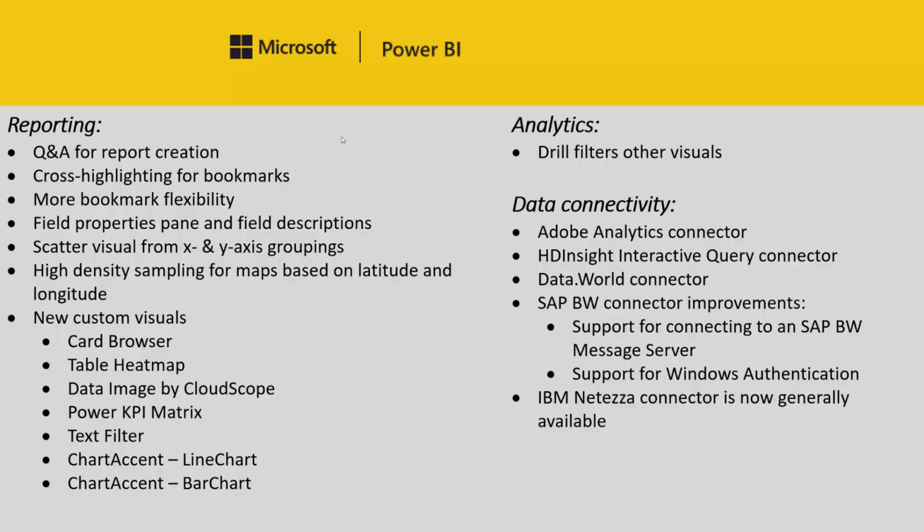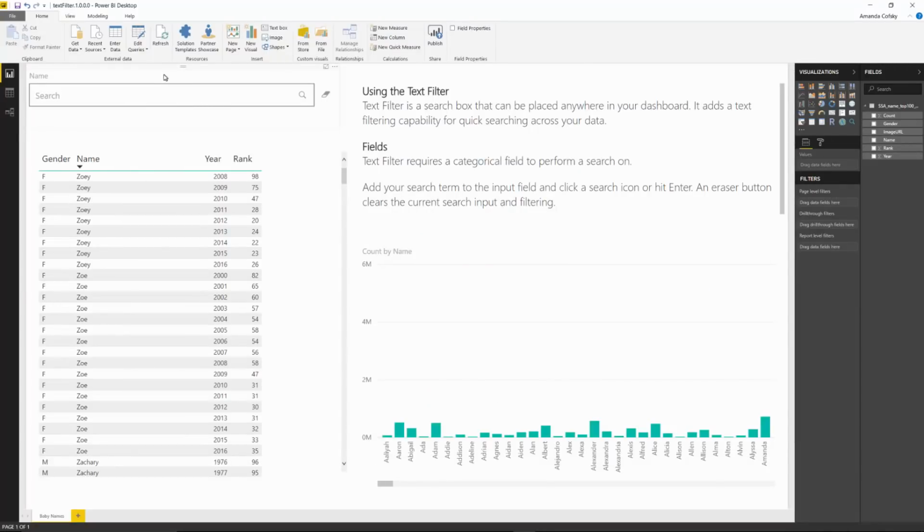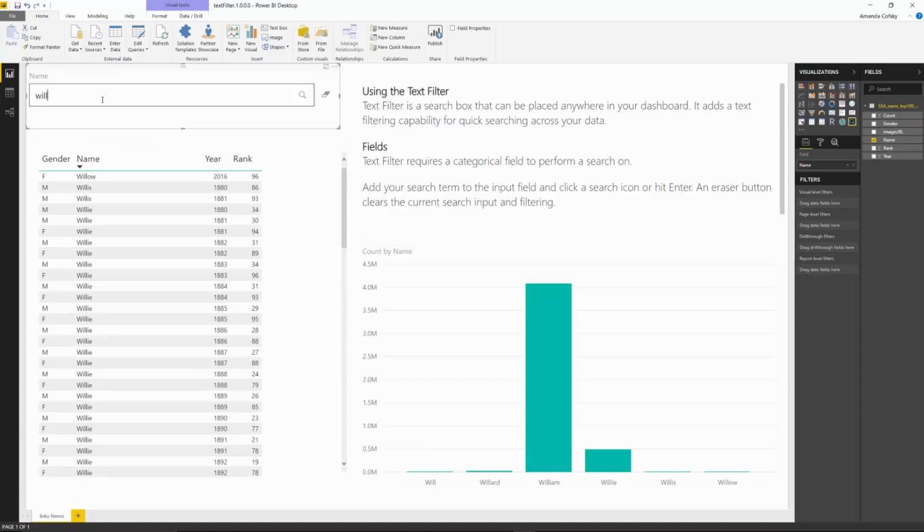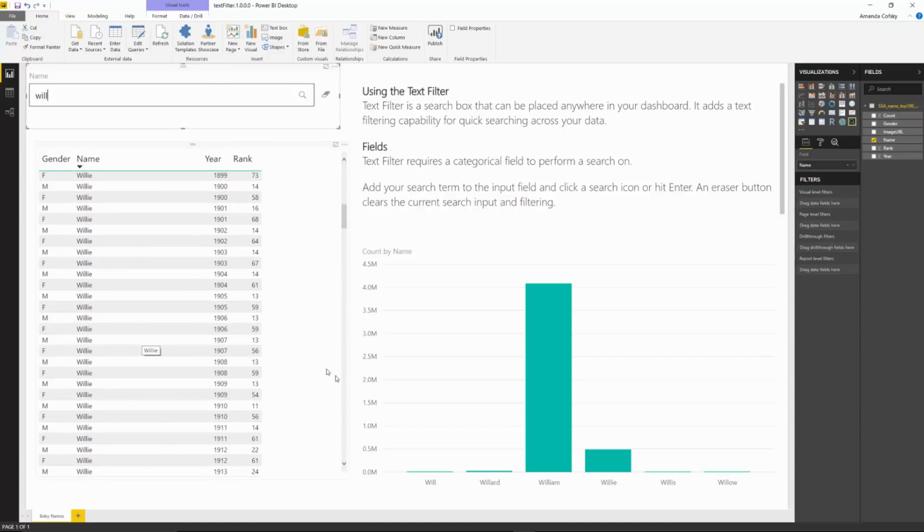So let me show you. This is the text filter visual, and right now it has in it the name field, which is also being shown in these two charts. If I type, for example, Will, and hit enter or the search button, it will automatically filter down the rest of the report to all names that contain Will.